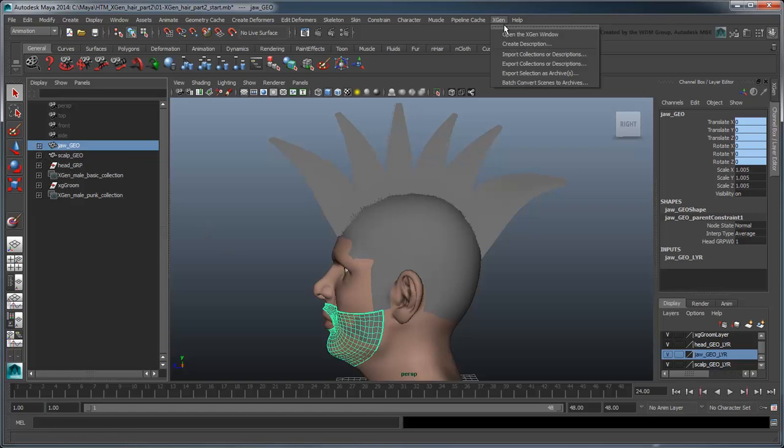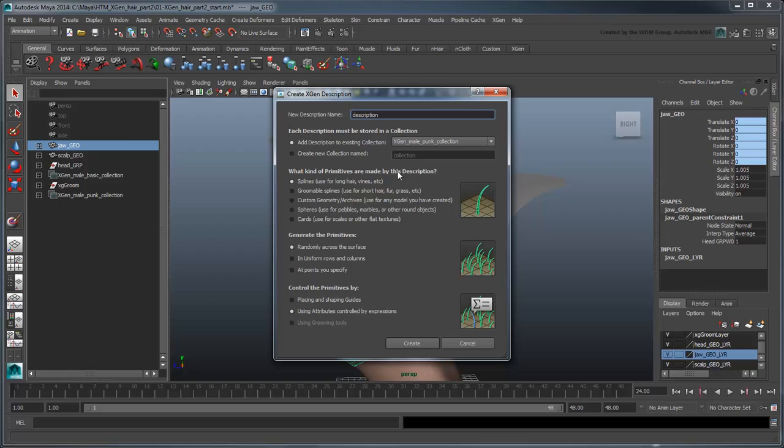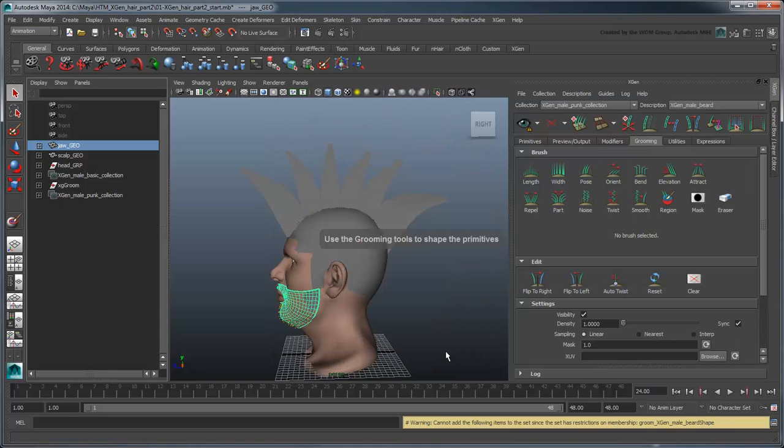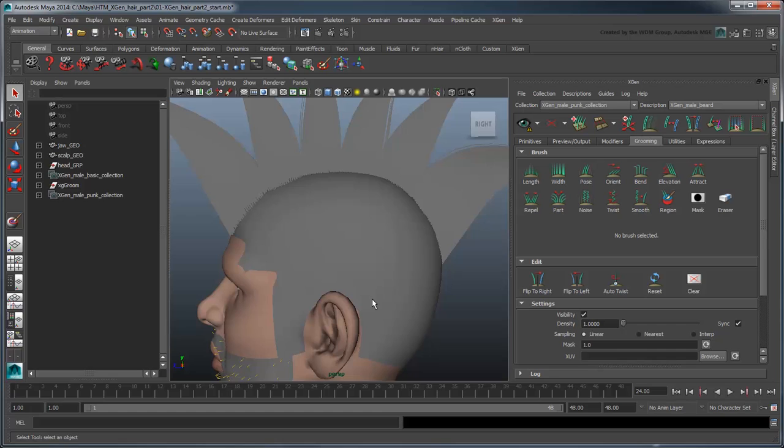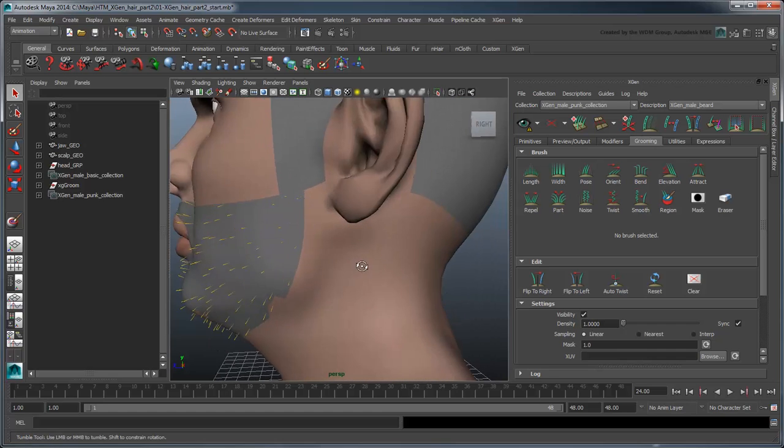Select the jaw mesh and create a new description. Name it XGen Male Beard. Place it in the same collection as your mohawk. This time, select a groomable spline type and click Create. Maya creates splines all around the jaw without the need for any guides.